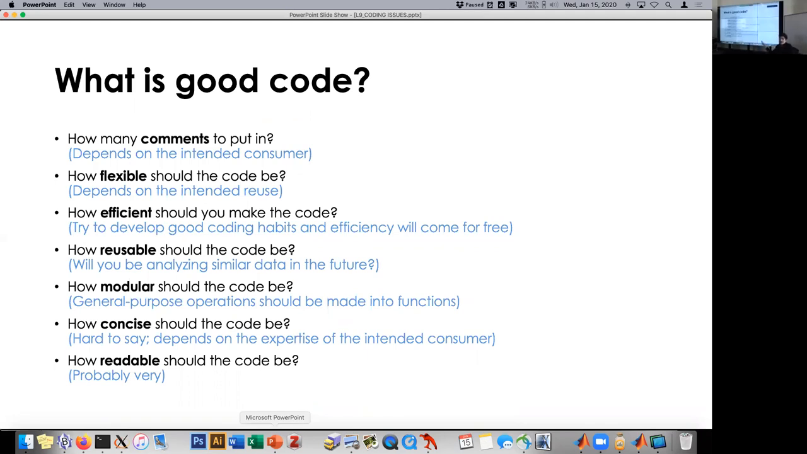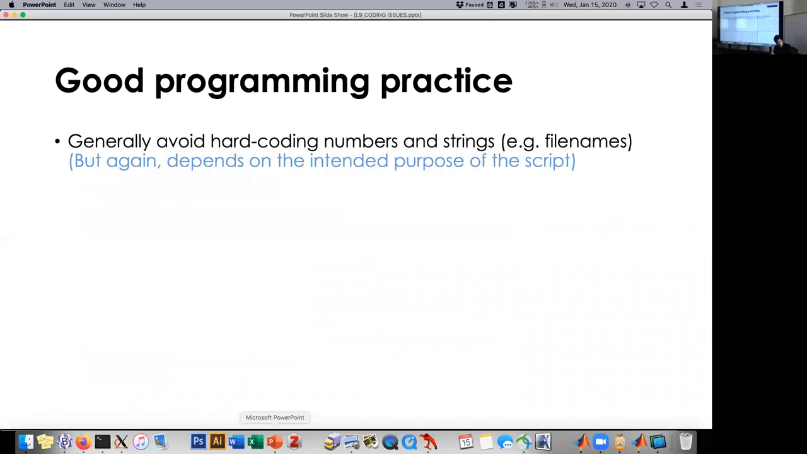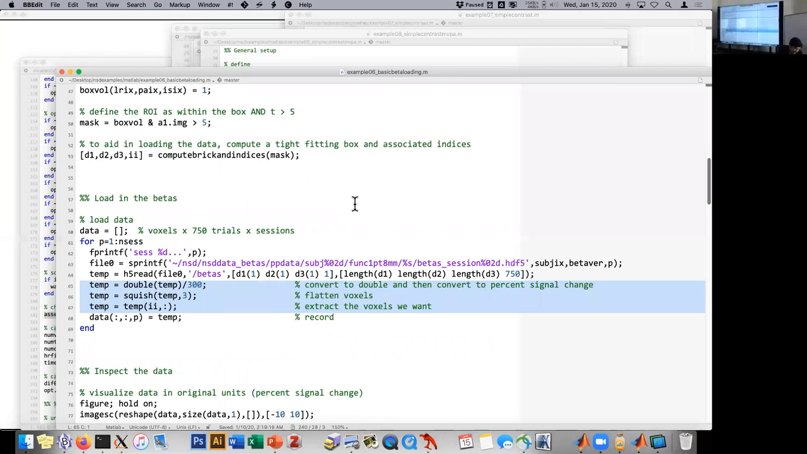So these are general abstract principles, and it's hard to learn until you just do it for a long time. Some thoughts that come to mind regarding programming practice. Some of this we've already mentioned. Hard coding. Let's just give a concrete example. What does it mean to hard code?